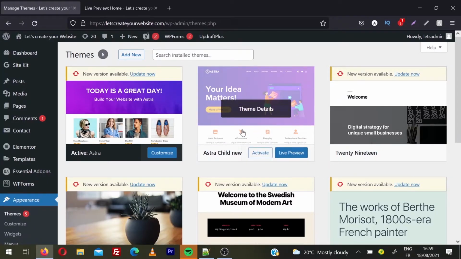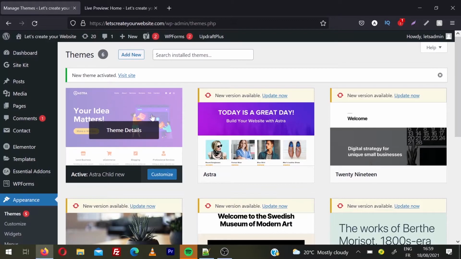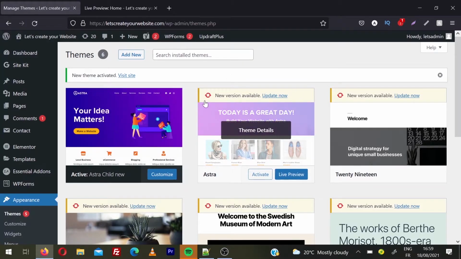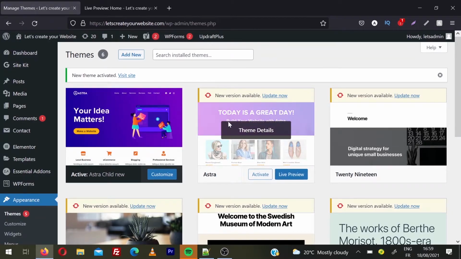So what I'm gonna do, I'm gonna activate this theme. So click on activate. Okay, so now this is my child theme and this is the parent theme. Do not delete your parent theme. You need both the themes on your website. Child theme will not work without the parent theme. So make sure you always have these two themes on your website, the child one and the parent one.